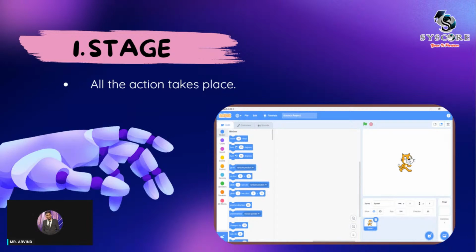Let me dive into more details about the six elements of Scratch. First, I want to focus on the stage. Stage is where all the action takes place. In Scratch, the stage is a key element of the environment where projects come to life. Here's what it presents as a backdrop area. The stage serves as the background for your project, where you can add and change your backdrops to set the scene for your animations, games, and stories.